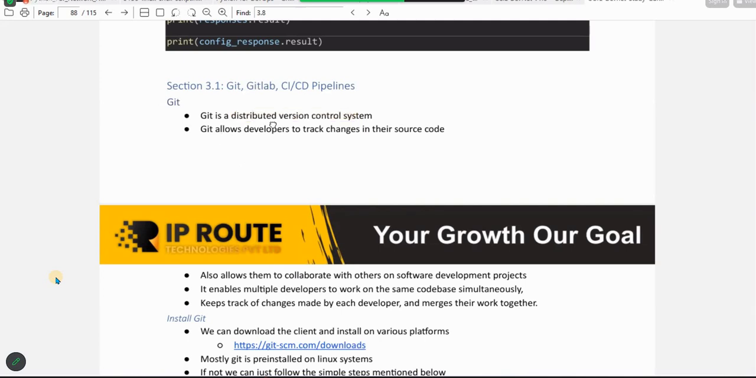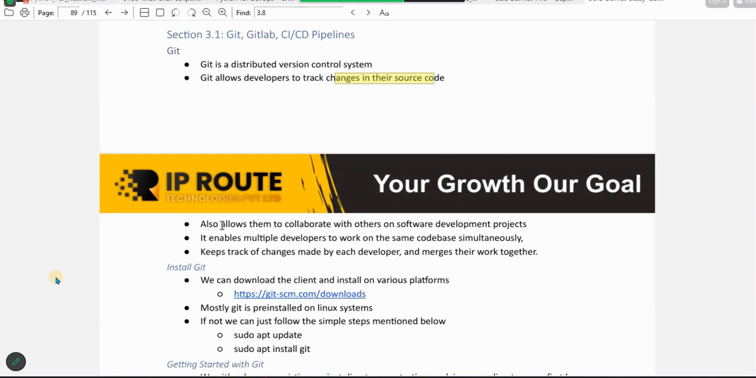Git allows developers to track the changes to their source code. It also allows them to collaborate with others on software development projects. It enables multiple developers to work on the same code base simultaneously. Now, I'm working on one part of the code, you're working on another part of the code. I cannot wait till you complete your changes. You cannot wait till I complete my changes, right? So we both will take the file and start working simultaneously.